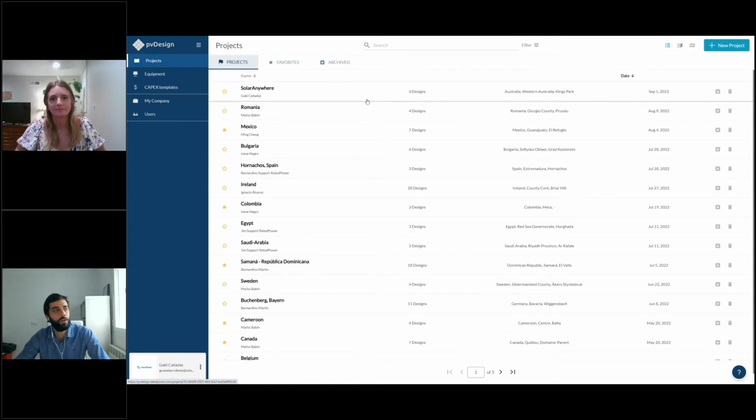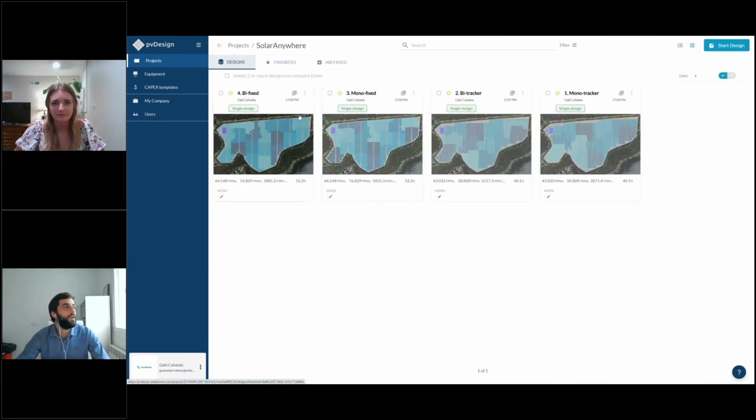So I have actually prepared a case or business case here already for showing you this. So let me just access it. I have already done a few designs or iterations of the same project to then later show you how this compares. But let me show you the design process first and see where you actually select Solar Anywhere's data and how PV Design looks inside.